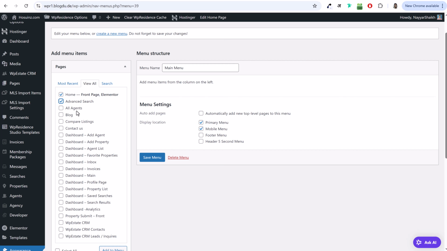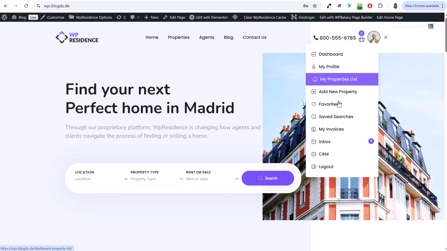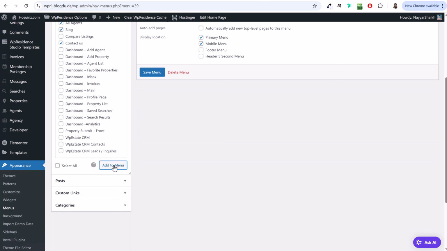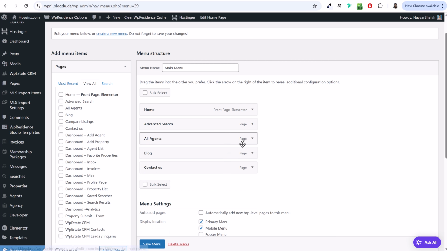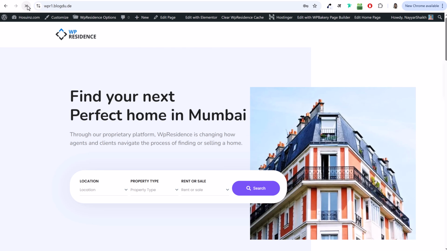We'll see the styling related to that. All agents page, blog page. You can also add the compare page if you want, but the compare page link is also given to you over here, so you can use that link instead. Maybe I want to add these 5 links. Instead of advanced search, I'll type in all properties, and all agents, everything is fine. Click on save menu, come over here, and refresh this page.